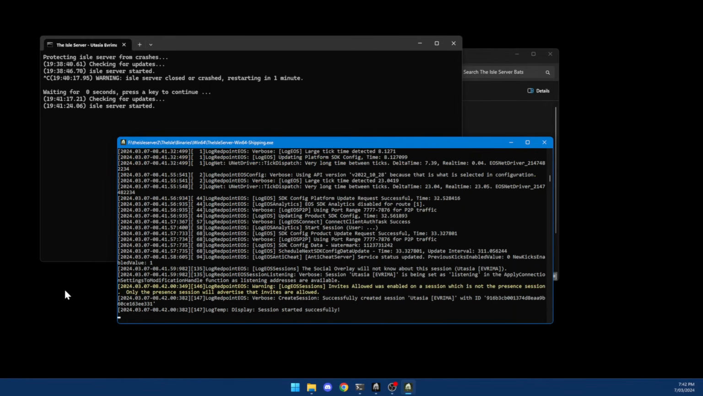And then once again, there it is, session started successfully. If it says session started successfully and there's no other warnings above that mention anything about forwarding ports or binding IPs, then you should be good to go.